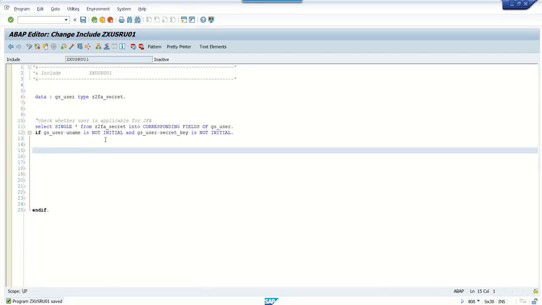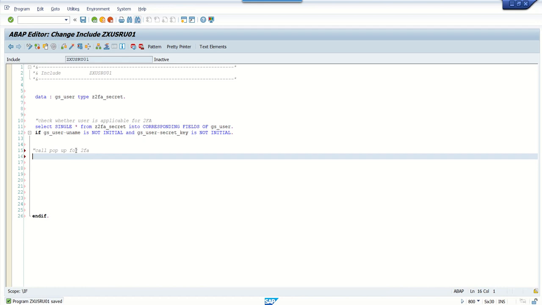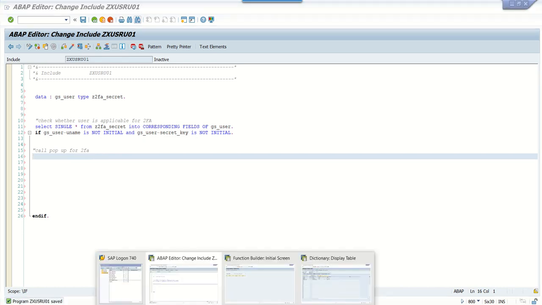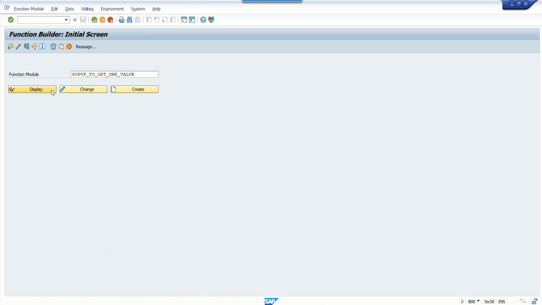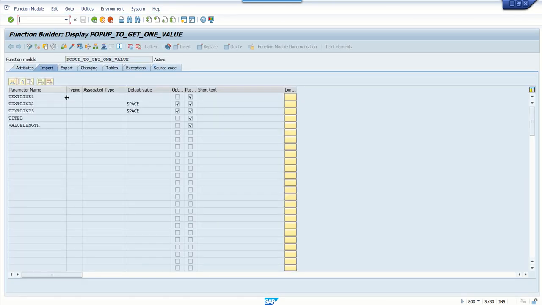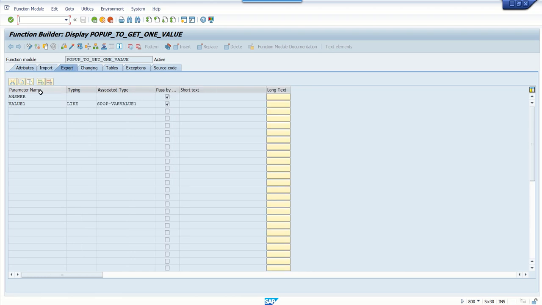Fine. If this is not initial, then call pop-up for 2FA. Before that, we need to add some data declaration. Here the title we'll pass as a fixed value, also text line 1, and the value length. All optional parameters we can skip, and mandatory things we need to pass. In the exporting, we are going to get answer and value. For answer, we can use the same data element for value 1.